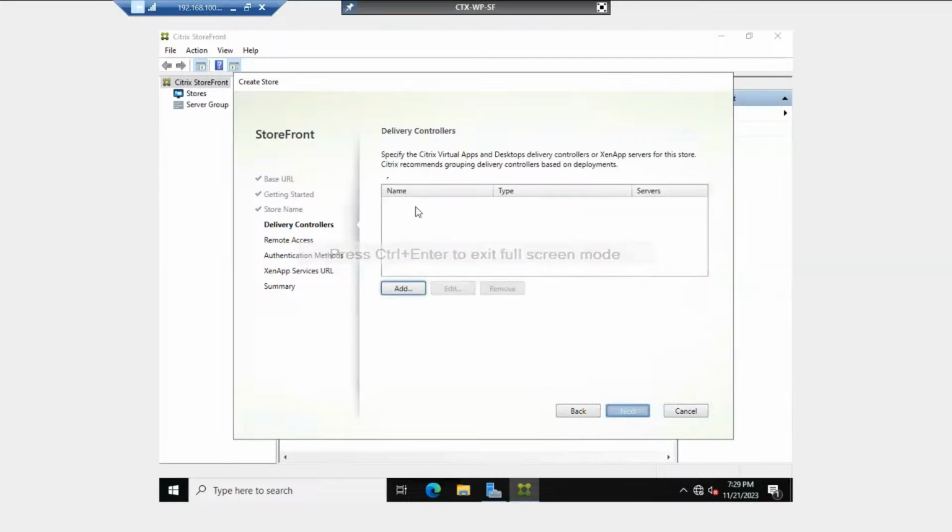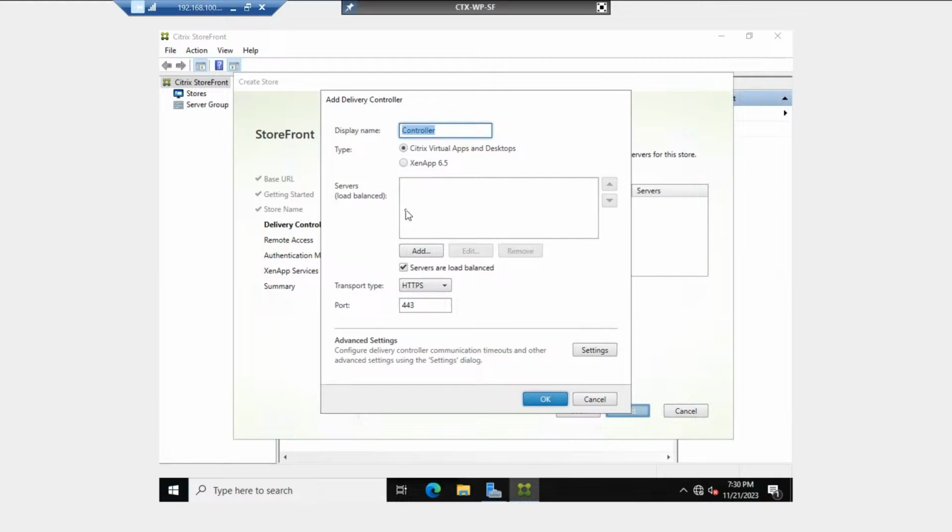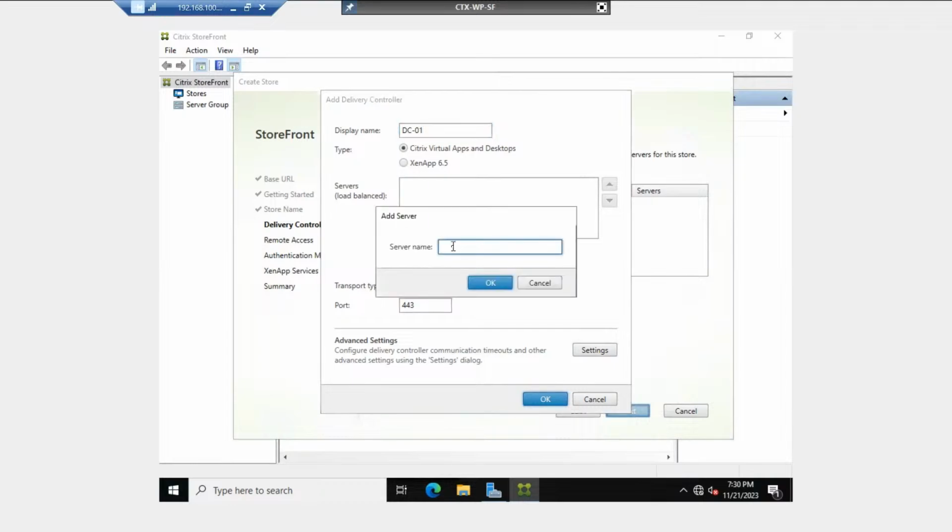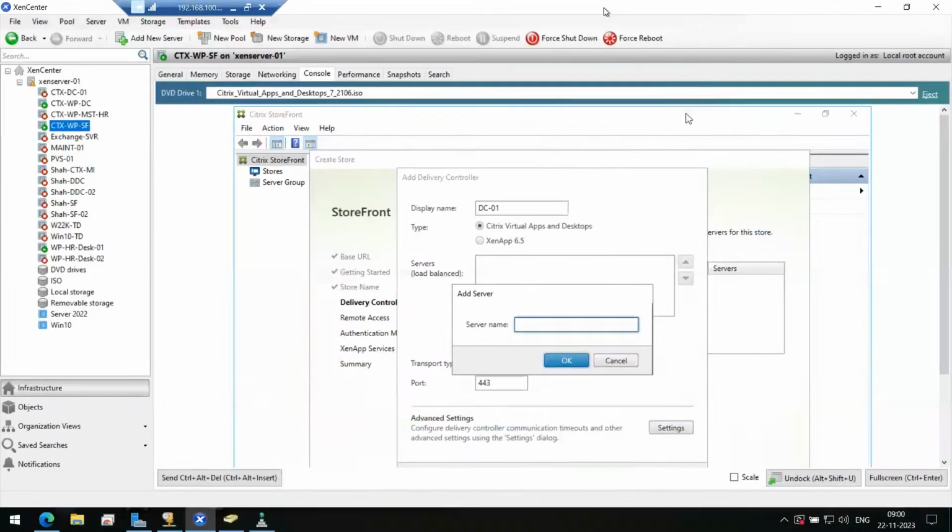Now here we have to add the delivery controllers. Why? Because StoreFront is just a web page, and the delivery controller is what it connects to. So I can name it like DC-01, and this server name is my delivery controller name, right? So what name did we create? CTX-WP.